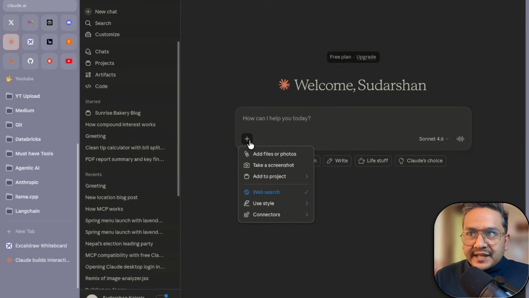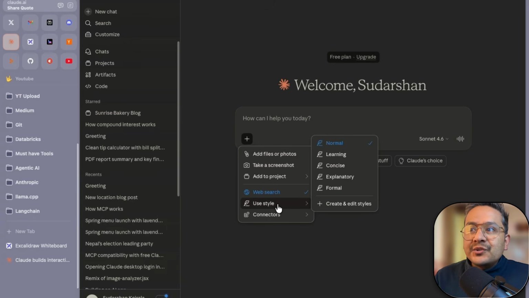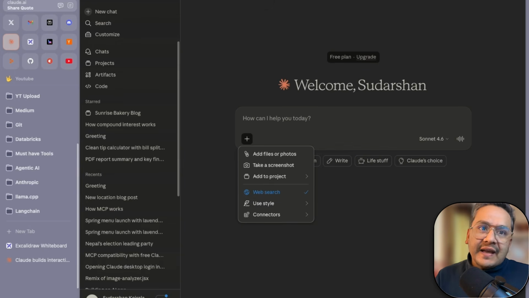This plus icon here, and down here it says use style. By default it is already the normal style here. That's the reason if you ask hello and some questions, it will follow this normal style. And there is also learning, concise, explanatory, and formal. If you want to have these kinds of styles in your answer, you can just go into this, click and find the answer for you.